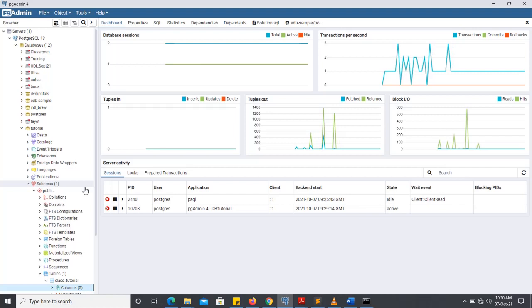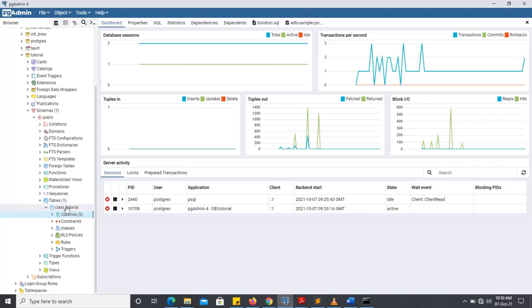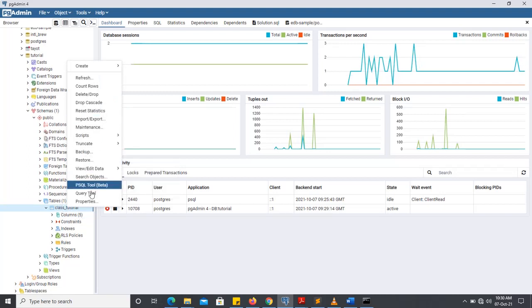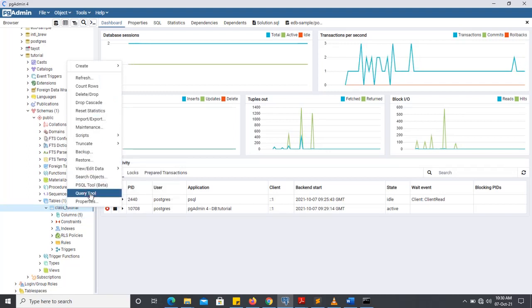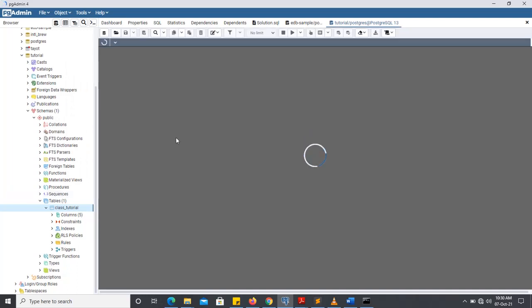Create, retrieve, update, delete, or drop. Now we've created this table, let's populate it. Right click on the table, then click on query tool. We can populate the table from this place, and at the same time we can do it from the script. It's the same code.